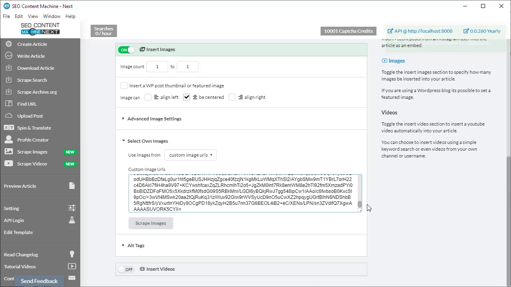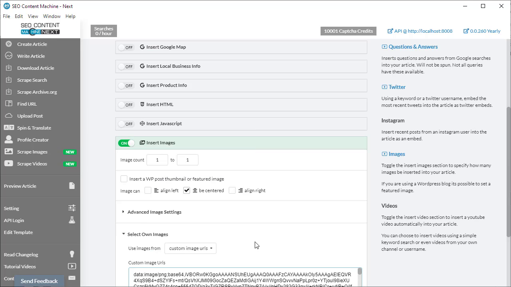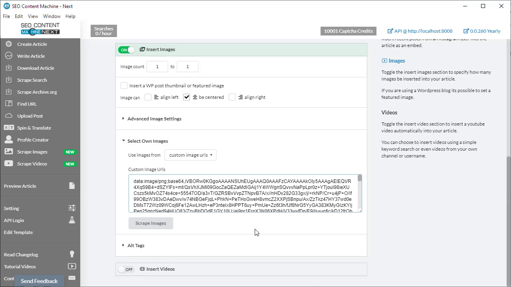So it's going to take a couple seconds to save. So now our images are saved as custom image URLs. Now when we go on to create our article, the images will appear within our article as an embed. Now the only downside to having these data image URLs is that the size of your articles is going to go up to many kilobytes in size. That's obviously because you're saving an image inside that article.